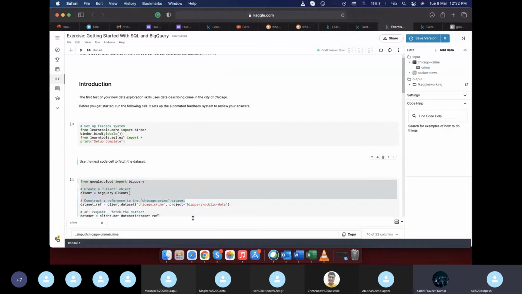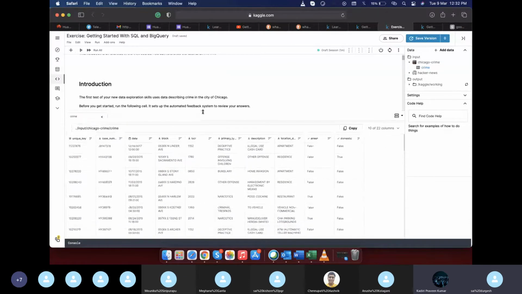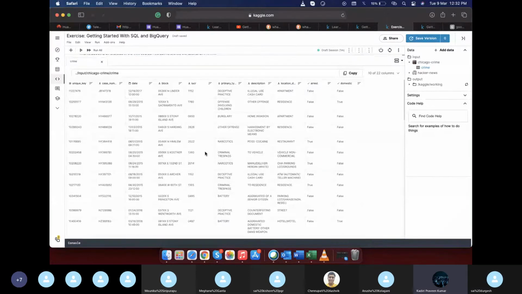The data set should have fields like unique key, case number, date, and block. Unique key is the primary key. Case number is what the police would have when it happened. Block is the address. IUCR is a reference code which police use. Primary type is what kind of crime it was, how and where they did it, whether there was an arrest or not, and whether it comes under domestic violence or criminal violence.